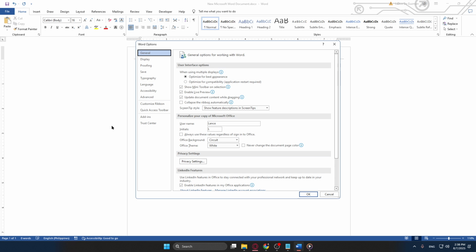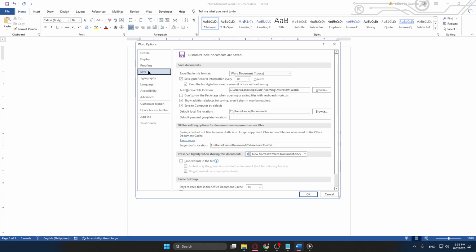Now that you're in the Word Options window, it's time to click on the Save tab. This section covers all the settings related to saving documents, very relevant to what we're doing. Pay attention to the checkbox that says Save Auto Recover Information. By default, this might already be checked, but double check to be sure. This feature is crucial because it tells Word to periodically save a temporary copy of your work.